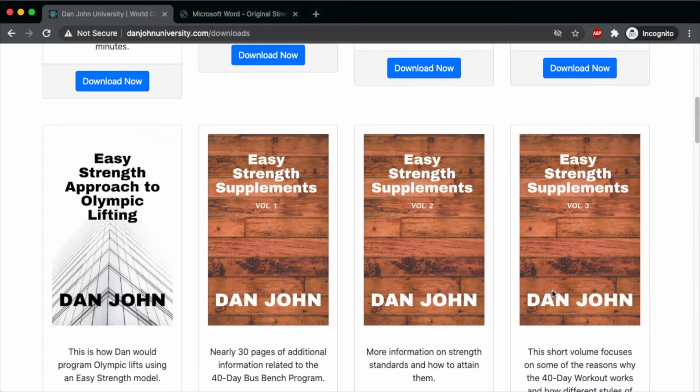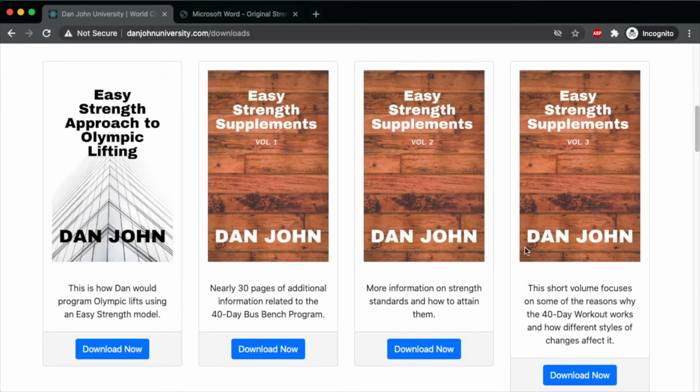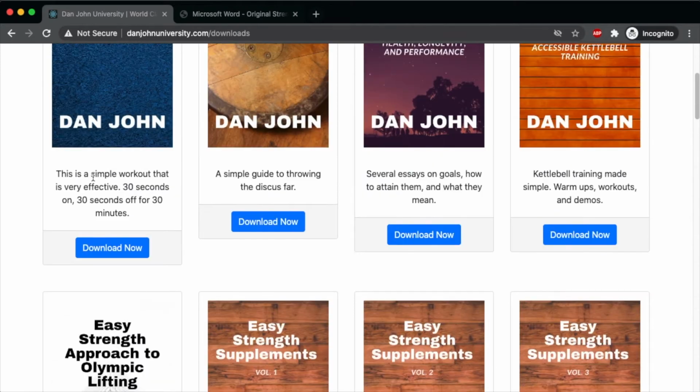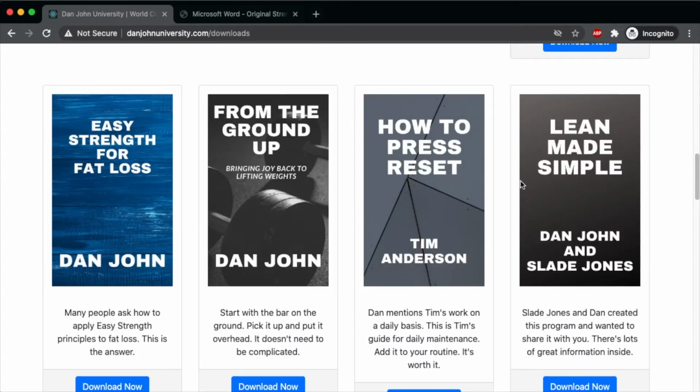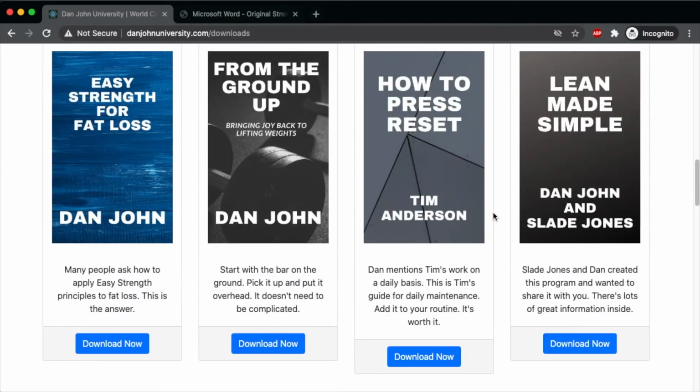Most notably, the Easy Strength supplements. This is some of Dan's most recent work on Easy Strength, which is primarily his most popular work. We also have documents on different uses for Easy Strength, including Olympic lifting, and Easy Strength for fat loss is another very popular document. We've had some additions from Dan's friends and donations, like Tim Anderson and Slade Jones, for some more content that's been useful for our members.